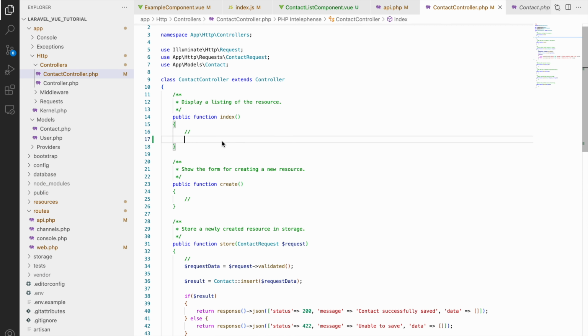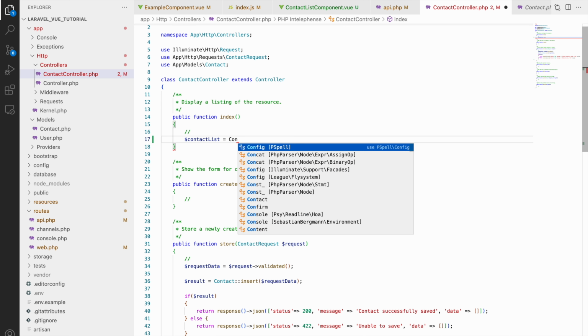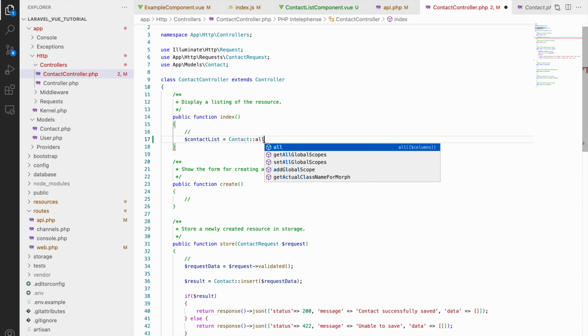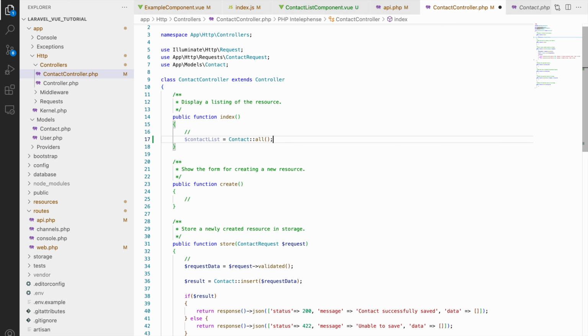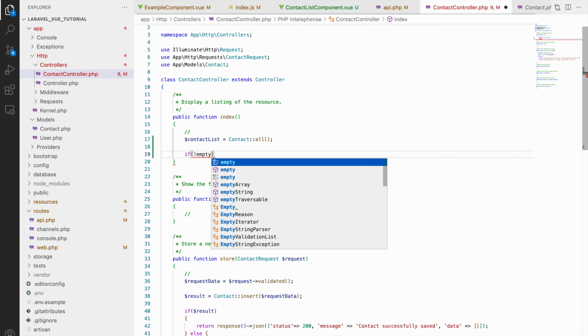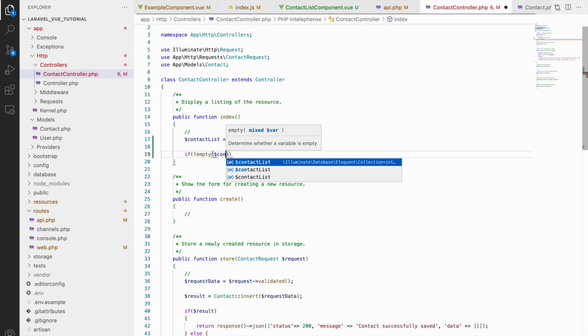Let's take a variable first, say contactList, and after that let's call the Contact model here. You need to import it on top as well. From there I'll be fetching all data right now. I'm not putting any where condition or anything like that, I'm just getting all data. It depends on your requirement how you want to fetch your data, so according to that you need to build your query.